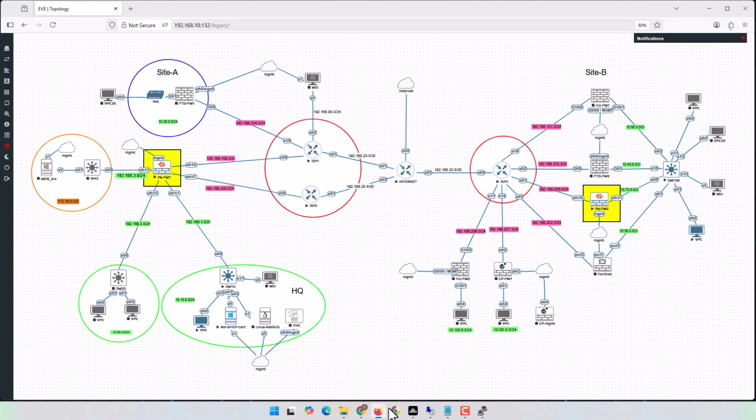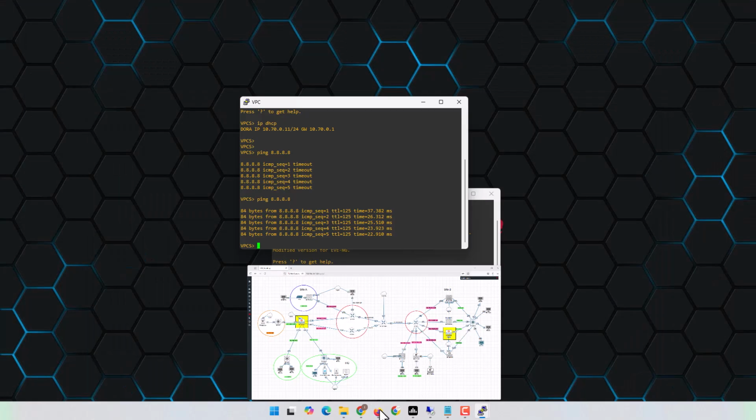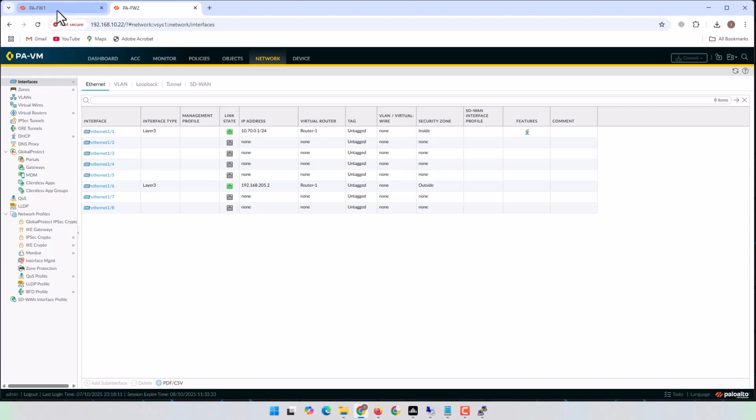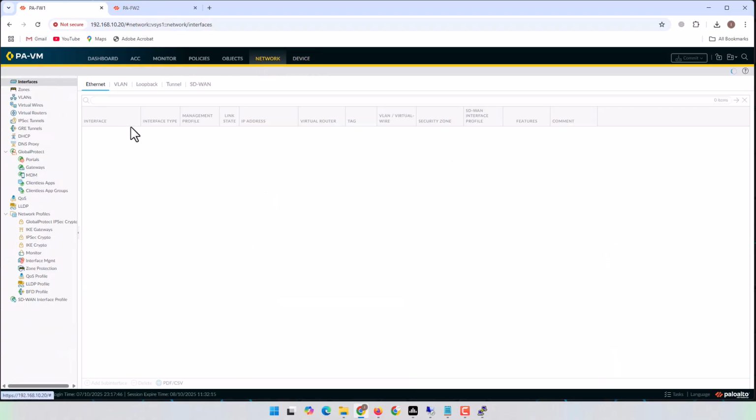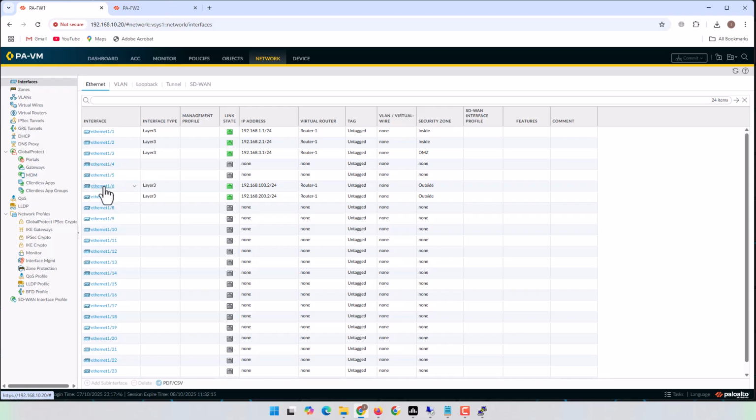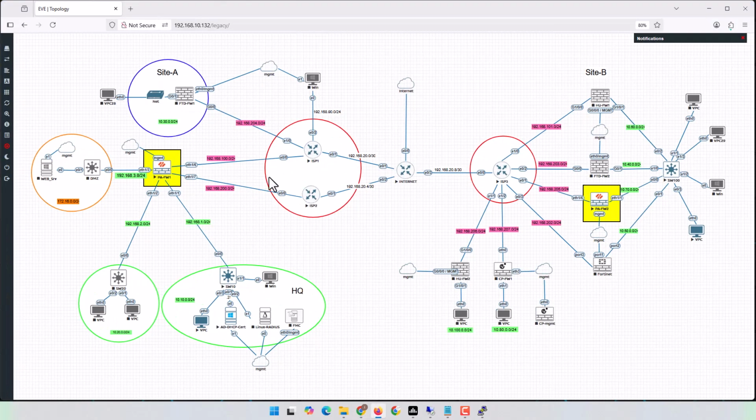It means that this link is also correct, and both of them are able to go out to the internet. And here in the Palo Alto, let's go to Palo Alto firewall 1 first. In firewall 1, let's go to Network and Interface. I'm going to configure something on interface 1/6. You can see here in the topology that interface Ethernet 1/6 is connected to ISP1, and I'm going to configure everything through this ISP1.